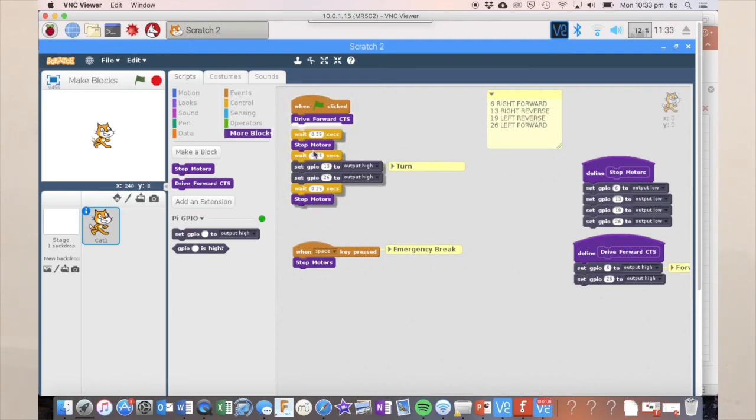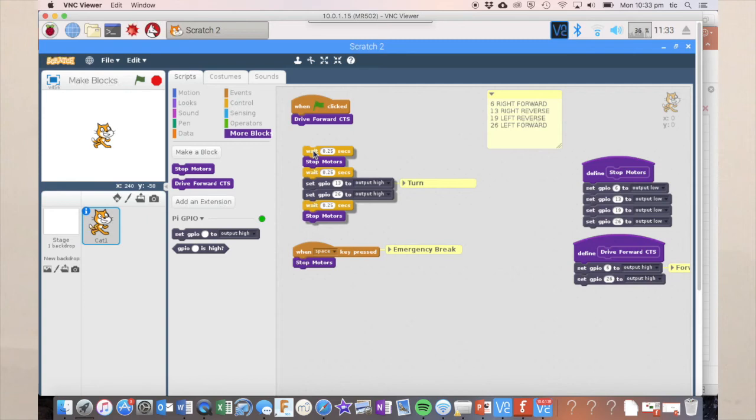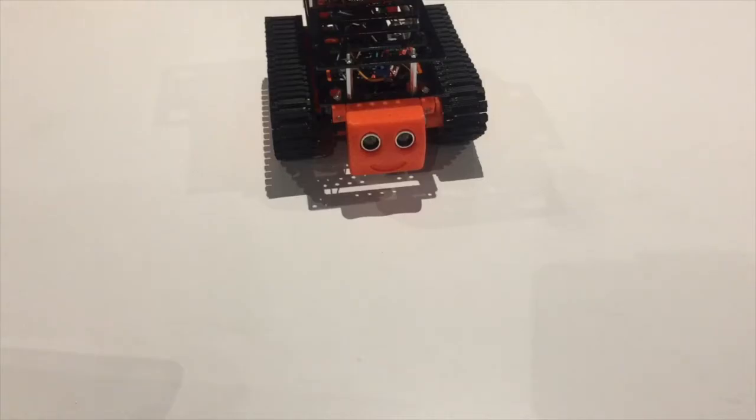So if I actually pull that off there, and I might push the robot away, my hands. If I run that now, it's just going to drive forward until I press the space bar, which is my emergency brake, which will stop it all.